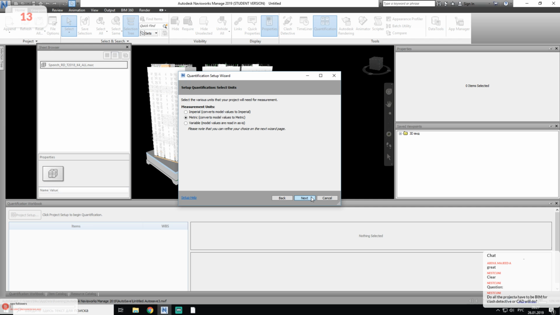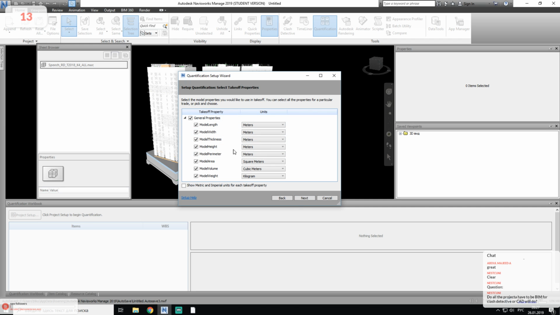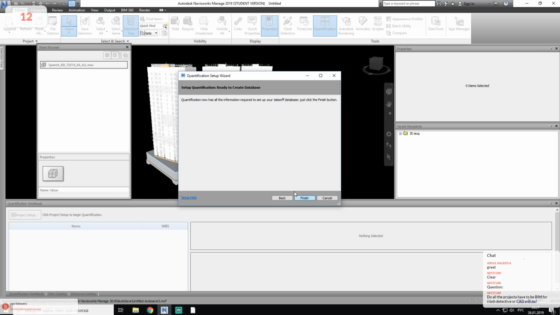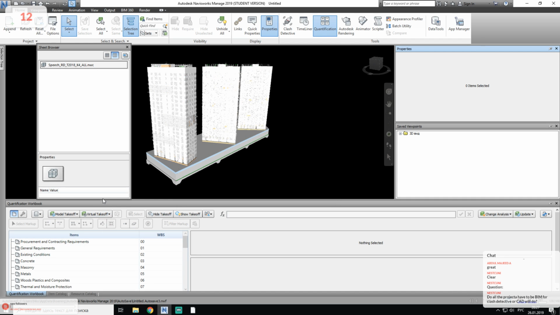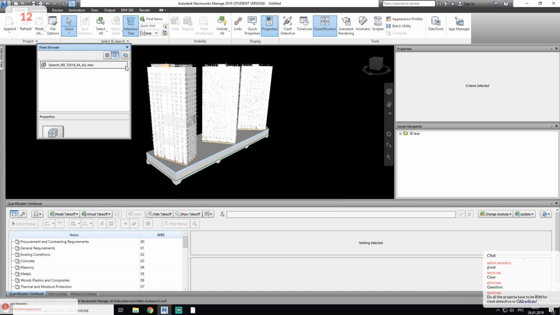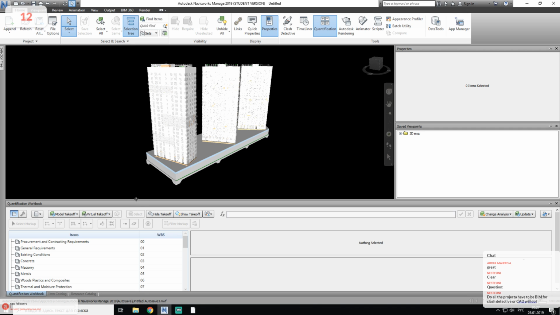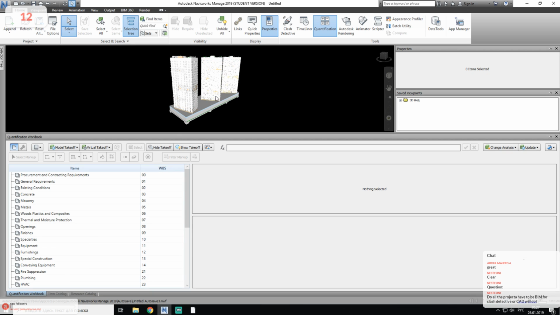Let's use the metric, of course. Here, we are just making some settings. Yeah, kilograms, cubic meters, meters. Okay, so let's say okay, let's say finish. And now we can do everything we want. So let's try. Now I don't need any 3D. And as you can see, we have here finishes, we have here openings, we can calculate everything. We can also calculate the ventilation system if we want, and plumbing.